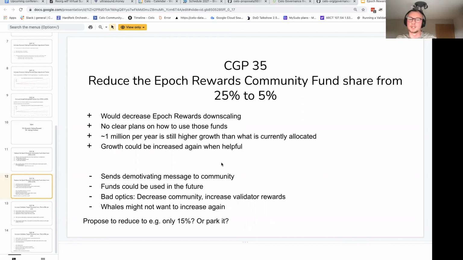Yeah, and right now I'm uncertain on what to do with the CGP. I think it would be a good idea to reduce the overall Epoch Rewards, and the community fund is the best option here, I think. And basically the two options I see right now is to propose a lower reduction to only, for example, 50%, or to park it for maybe 9 or 12 months and then revisit it in the future, if there are more plans to use the funds, or if there's a clearer plan. Because I also think it takes time to actually build the processes in the community to apply for those funds and use them.